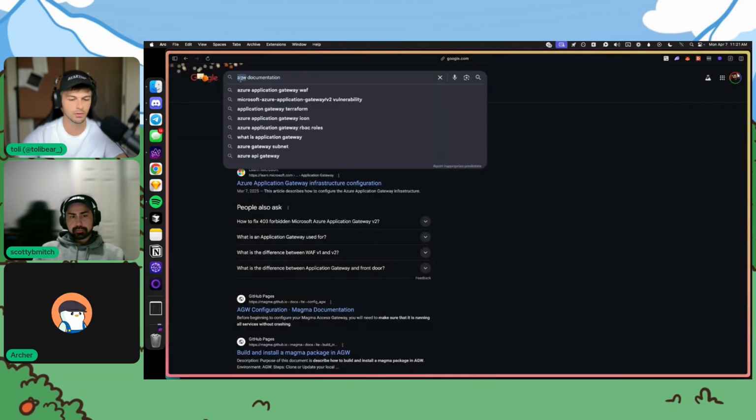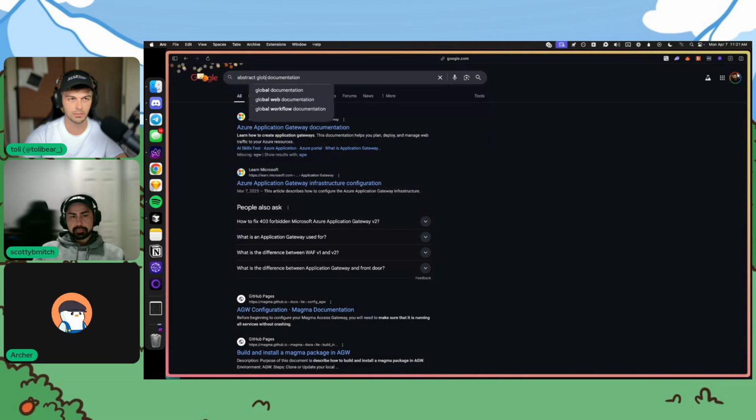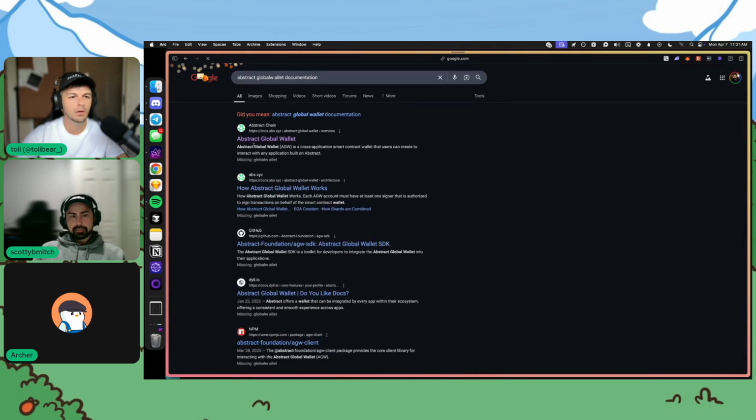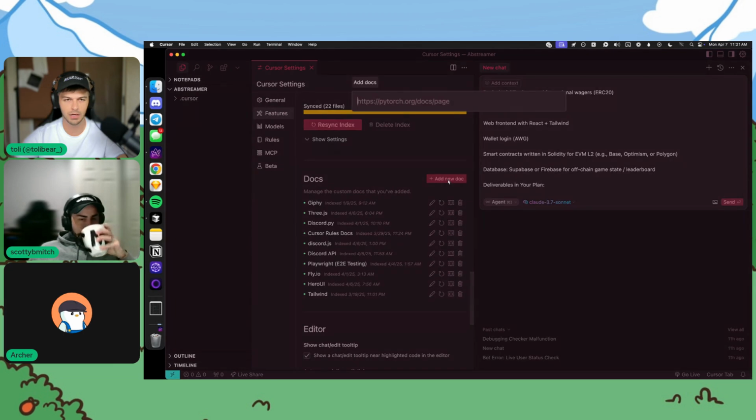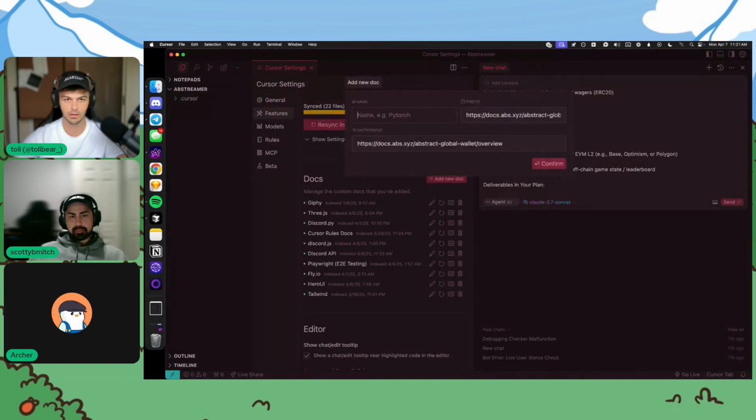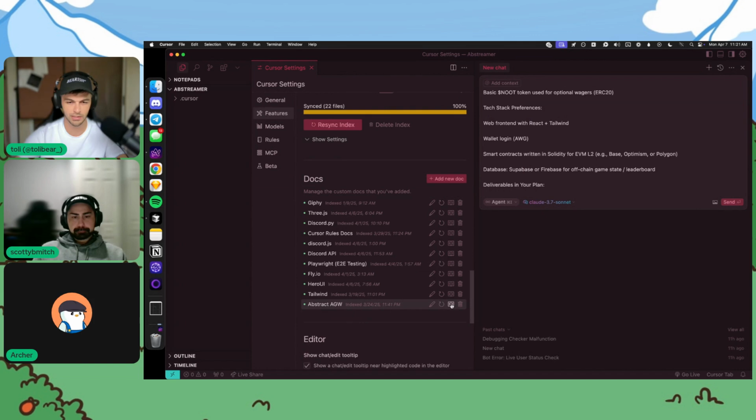Abstract Global Wallet. What you can do is copy the link to this documentation and add it as a doc within Cursor. It'll automatically parse it and read it and index everything. And you can double check that. If you click on this, it's indexed 42 pages.